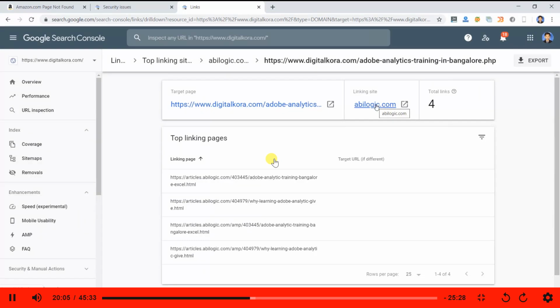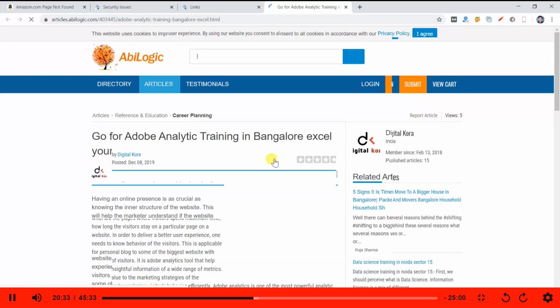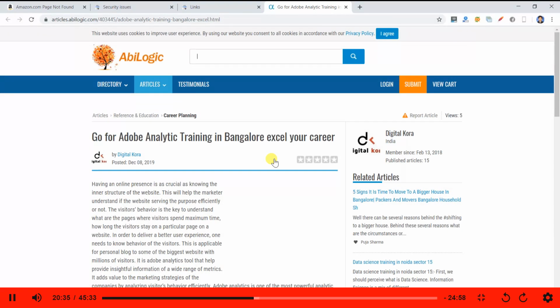In the middle of the article, as already discussed, we need to give a hyperlink back to our main website. How many times did we post this URL? We posted 4 times. It is not by clicking the submit link option. We submitted 4 different articles in this site. So just observe the article. That is the reason we got 4 backlinks. Go for Adobe Analytics Training in Bangalore, Excel your career. This is one title we gave.